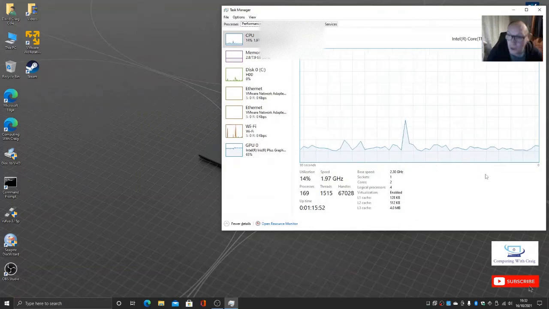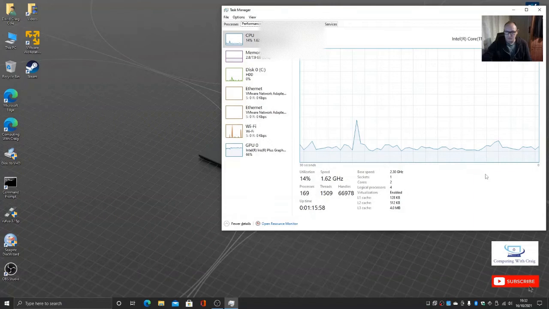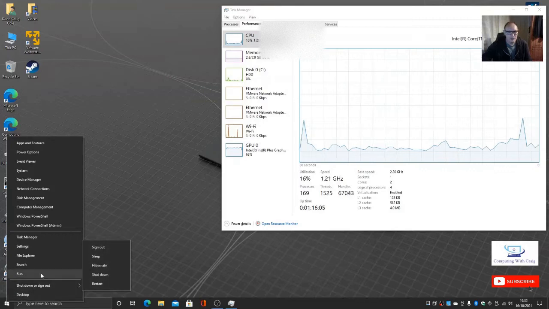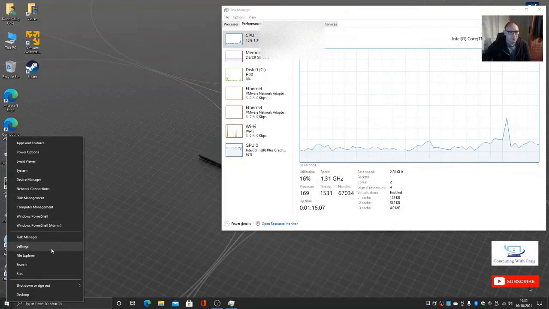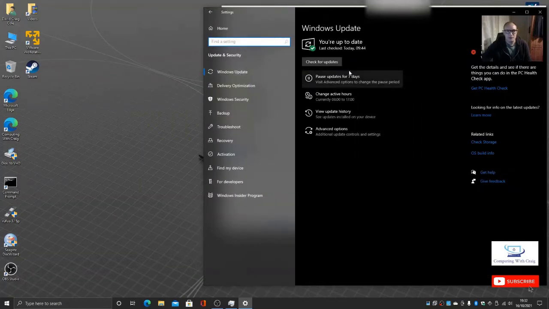So first of all, what we're going to look at is updating hardware drivers. So what we're going to do is right click on the start menu, and we're going to choose settings. There we go. And then we're going to go up to update and security, and then Windows Update will appear.